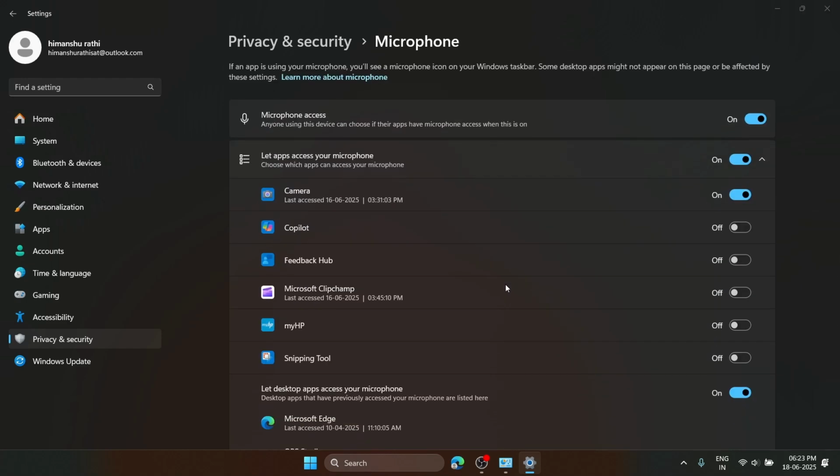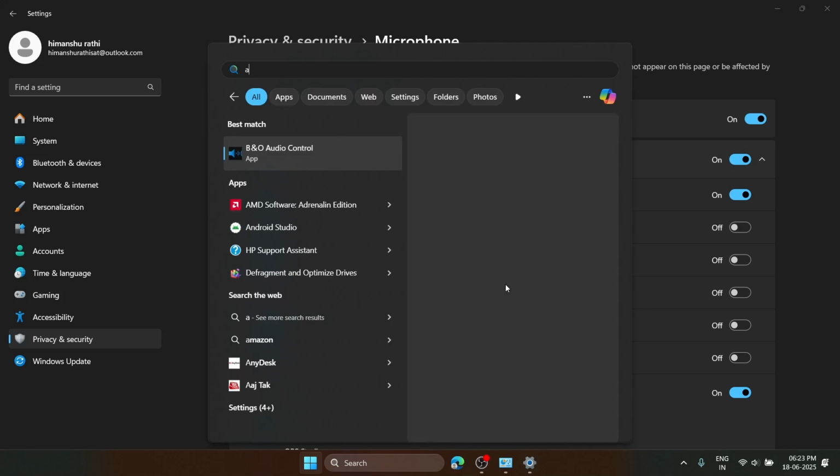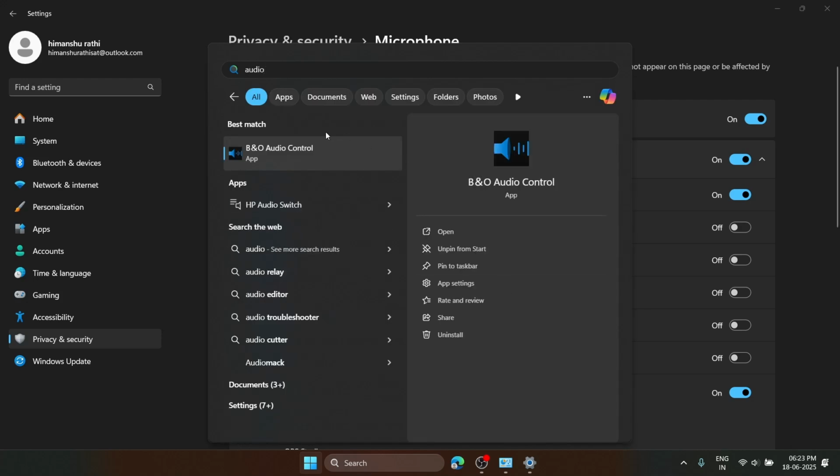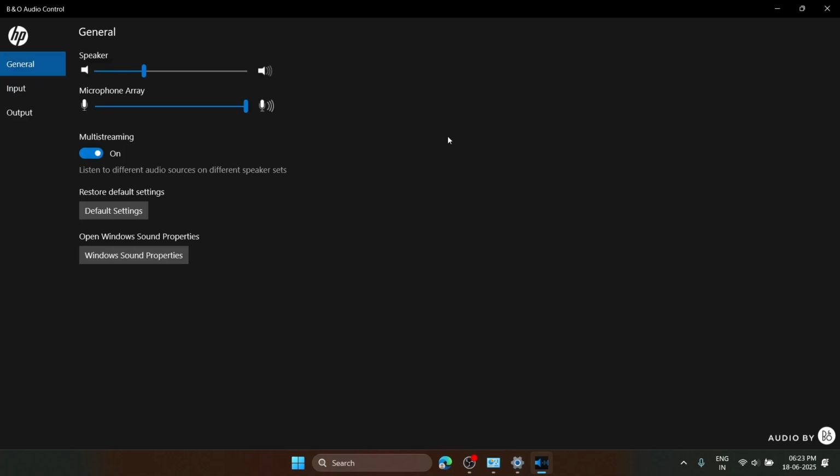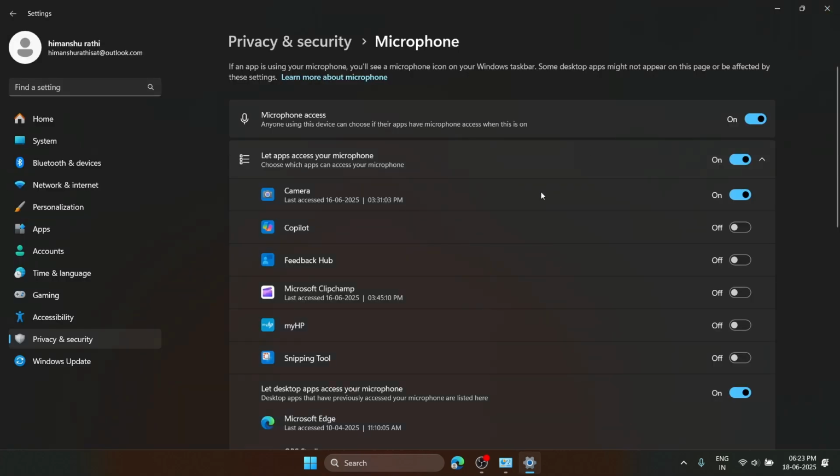After doing this, just go to your search bar and type audio. So this will list all related apps to your audio. In my case, I will open this. We'll go to input and turn these options off so that they don't cause any issues with my microphone.